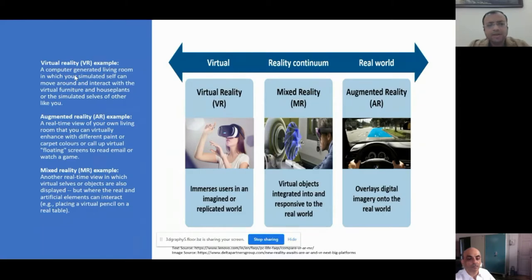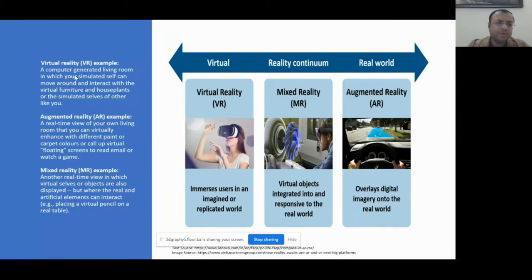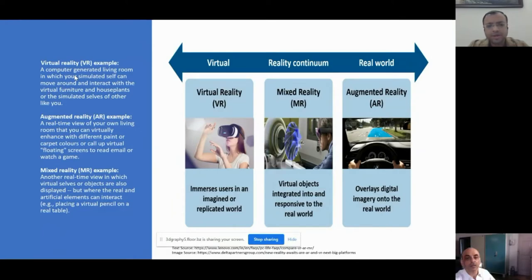Whereas in augmented reality, consider a case of a real-time view of your living room that you can virtually enhance with different paints, carpet colors, or maybe pop up floating screens to read emails, watch a game, or do any other stuff. Now, an example of mixed reality, another real-time view in which our virtual selves or objects are also displayed, but where the real and the artificial element, like I mentioned earlier, can interact. So imagine placing a virtual pencil on a real table. To your right, you can see a display of the continuum between the virtual and the real.